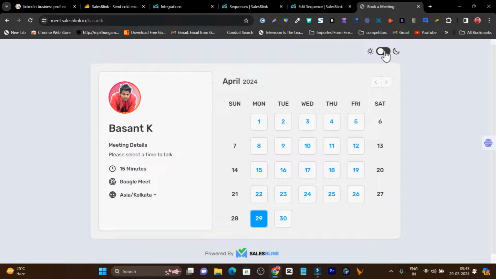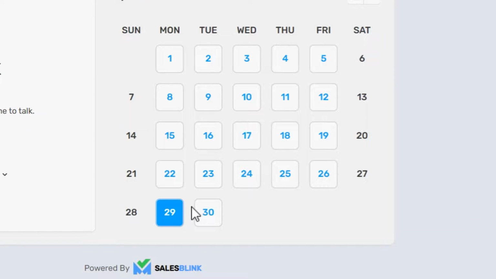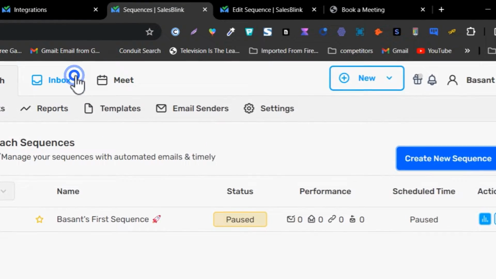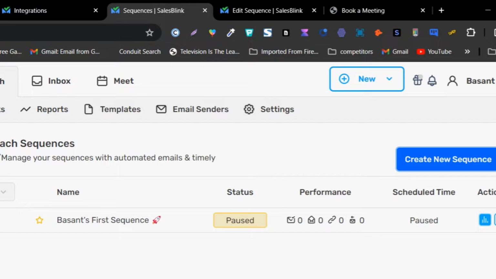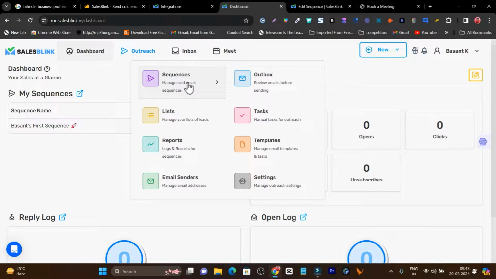Just enable this one. There's also dark mode and light mode available, and after that you will get all the meetings data straight into the same dashboard. There's the unified inbox section available for getting and managing all the replies here. And look at all these AI outreaching features: you can create sequences, there's the outbox, there are tasks you can assign for yourself or your team members, there are templates, there are email senders.